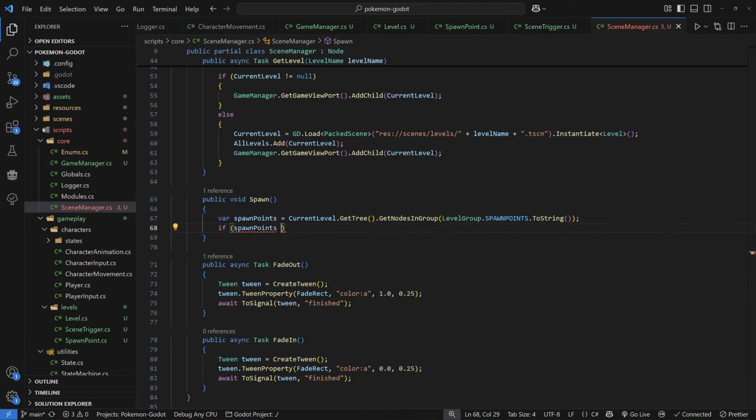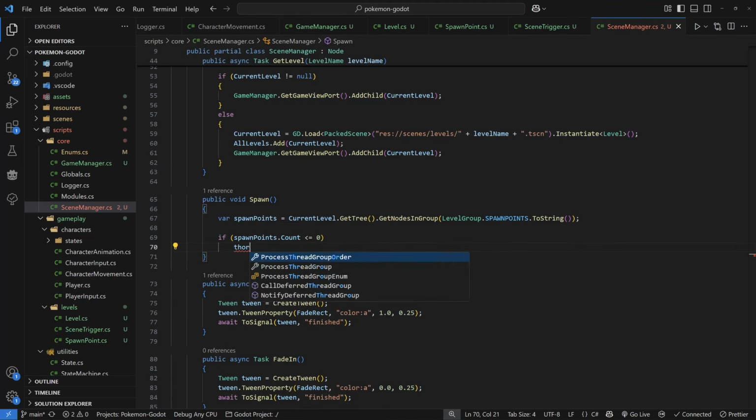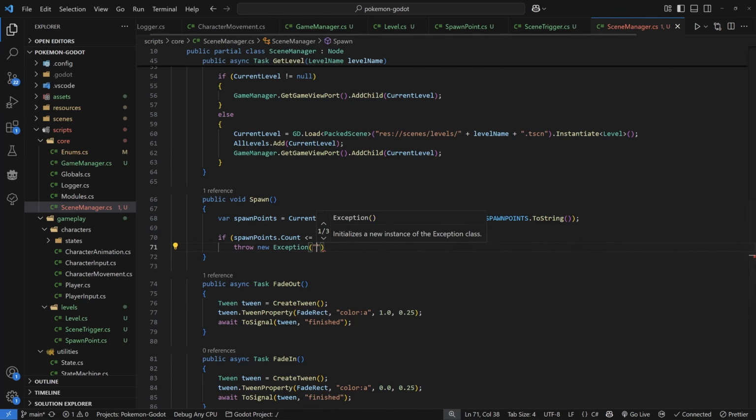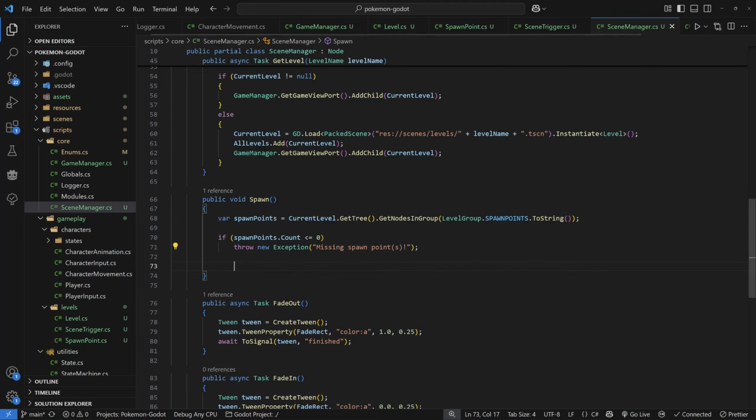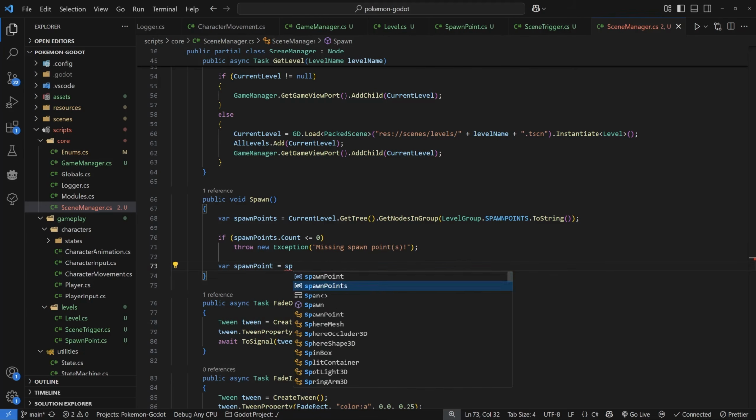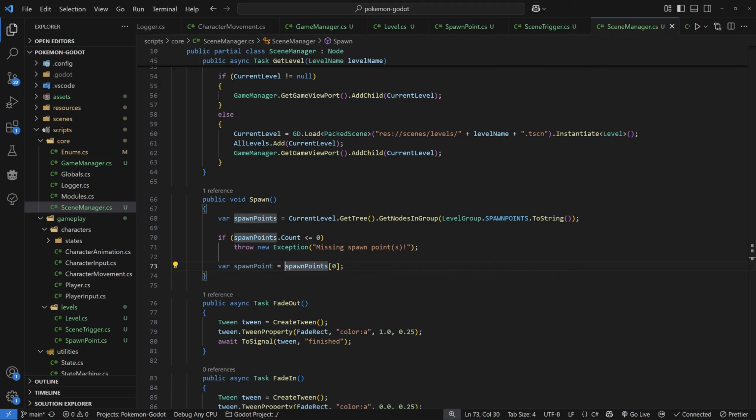Then let's check to see if our spawn points dot count is less than or equal to 0, then throw an exception here saying we're missing spawn points and we've got to come fix it. Next, create a variable called spawn point and make that equal to the first index of the spawn points array and just cast it to a spawn point class. We don't really care if there's more than one. I just want to use the first one for now.